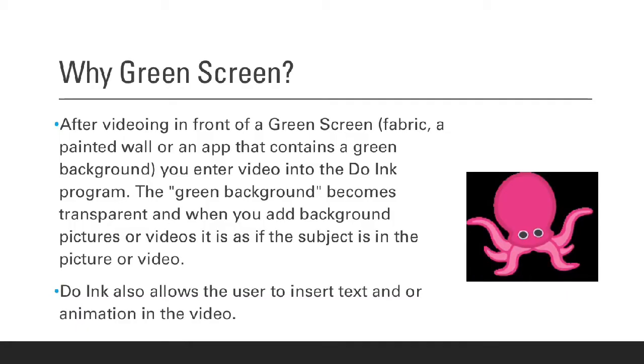Why green screen? Well, after videoing in front of a green screen, and you can use fabric, a painted wall, and many apps are coming with green screens automatically in your background, you enter your video into the Do Ink program. The green background becomes transparent, and when you add background pictures or videos, it is as if the subject is in the picture or the video. Do Ink also allows a user to insert text and or animation into your video.